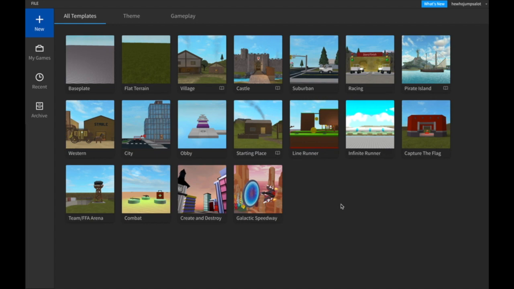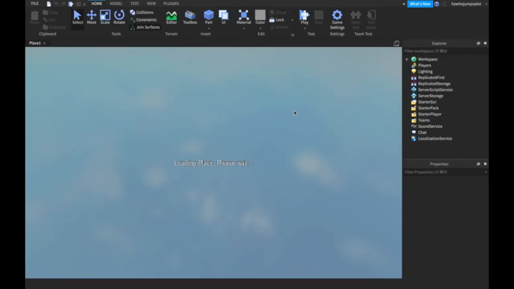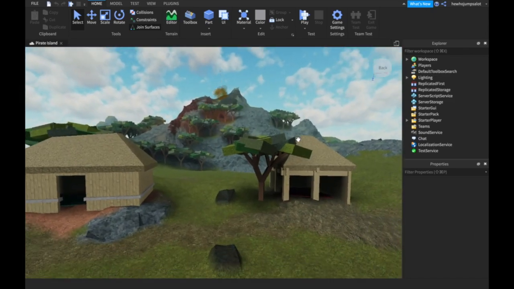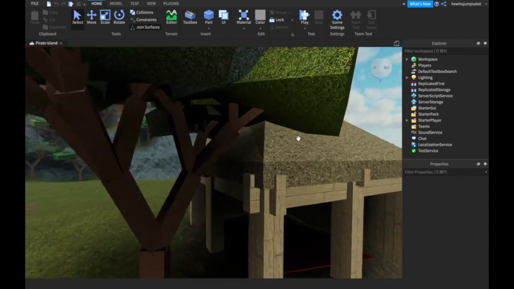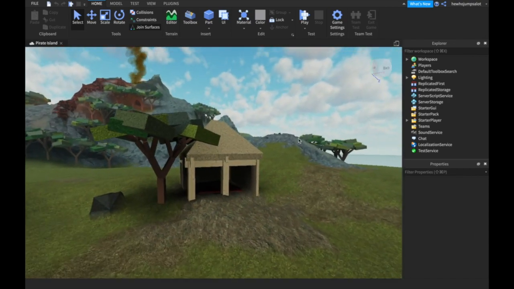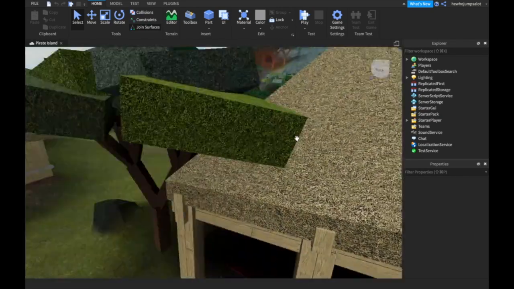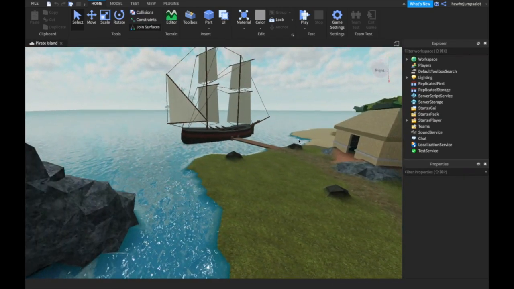In this video, I'm going to be showing you how to model inside of Roblox Studio. So basically, I just opened Roblox Studio, clicked on Pirate Island. You can rewind the video if you don't know what I did. And basically, this is what you see when you go to Pirate Island.